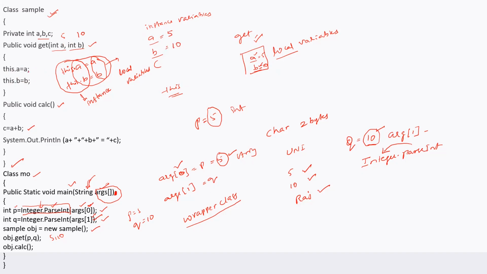Clear? Once after storing all this, control comes back to its respective calling function. Again obj.calc. Now it goes to your calc method. Fine. So in this calc method, you are calculating c equals a plus b and you're printing those values.